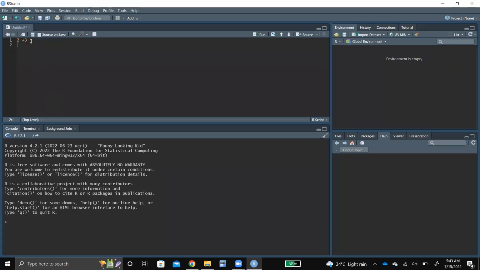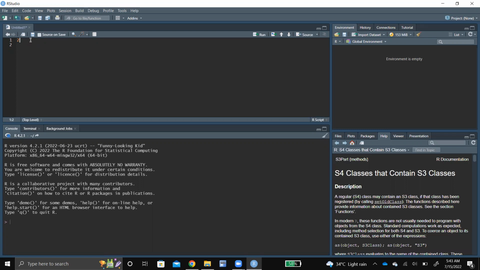And there you go. Over here, we have 4 boxes. The first left-hand box is called the editor. The second, the bottom left one, is the console. Suppose I'm writing 2 plus 3. Whatever you write in your editor, the output is shown in the console.